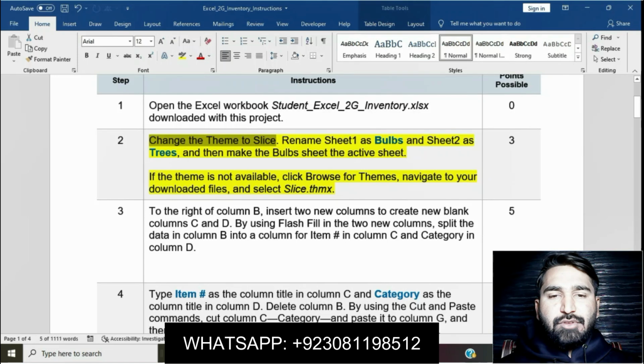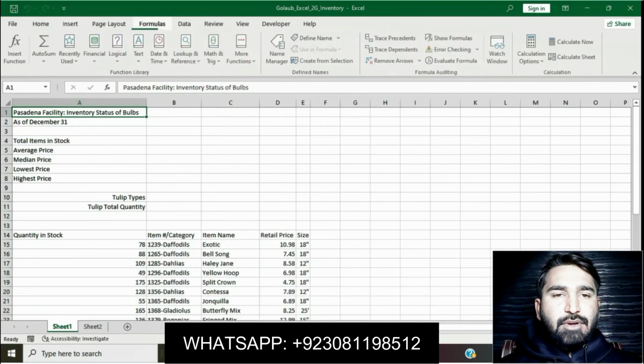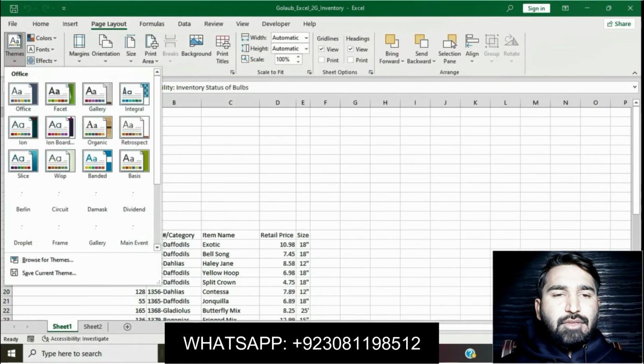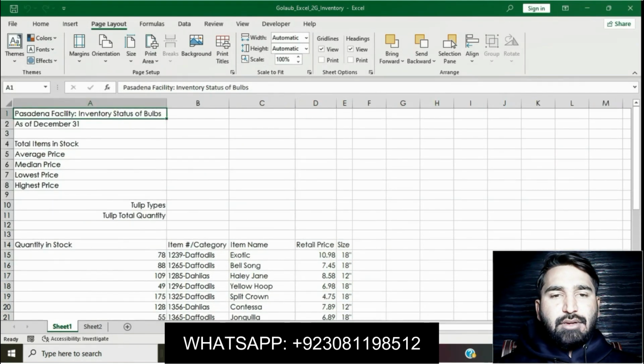First, change the theme to Slice. Moving on to the Excel workbook, go to Sheet1, then go to the Page Layout tab, click on Themes and select the Slice theme. Here is Slice. Okay, this is done now.